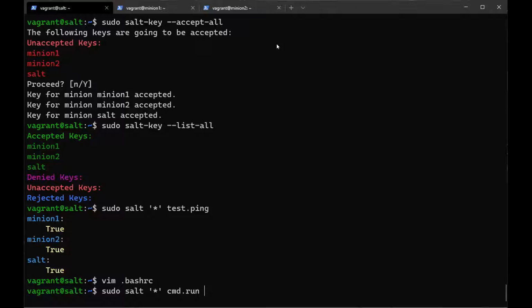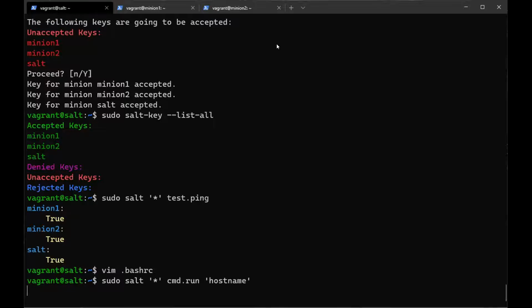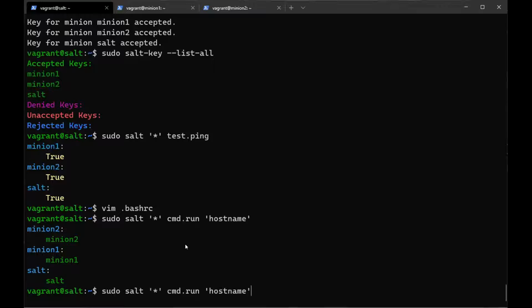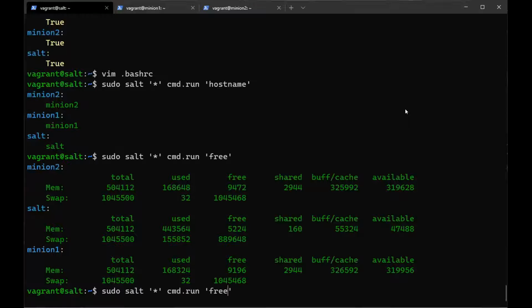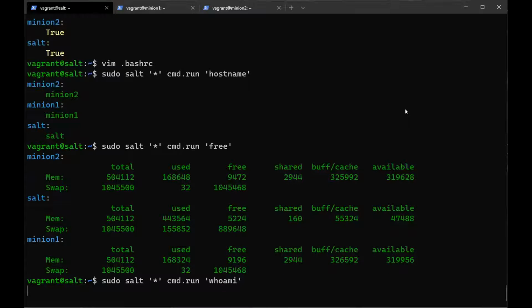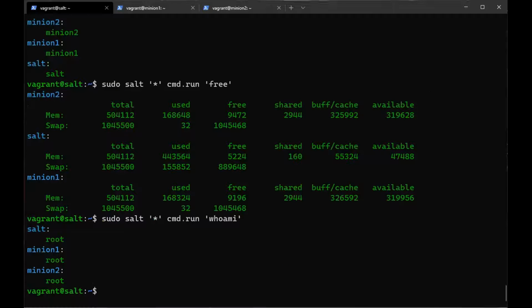Command.run, that is the actual execution module that we're going to be calling. We're using this asterisk to just target all minions. I'm going to run hostname. Pretty boring. So all the minions are going to respond with their hostname. I can run any command I want here, and it's running, like I said, as root. So this is pretty powerful, right? I can get this set up and maybe walk away and never think about it again until I actually have to make some configuration changes. Just get everything down to a single one-liner and just say go.